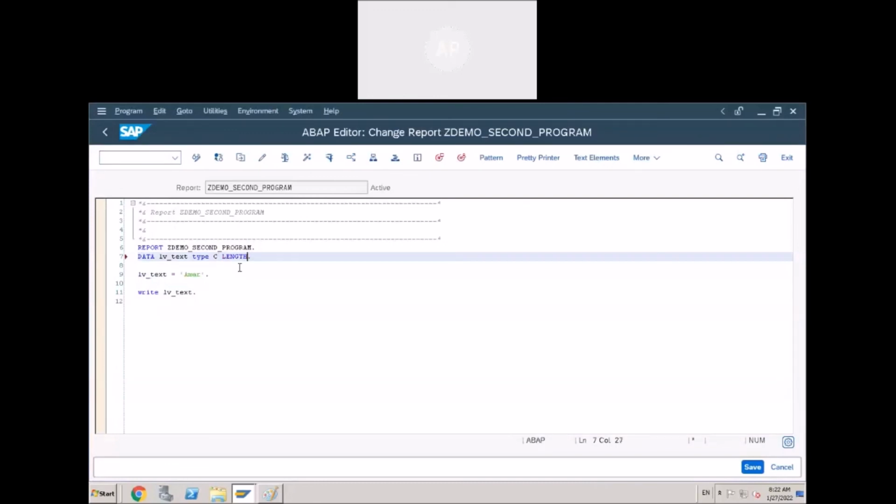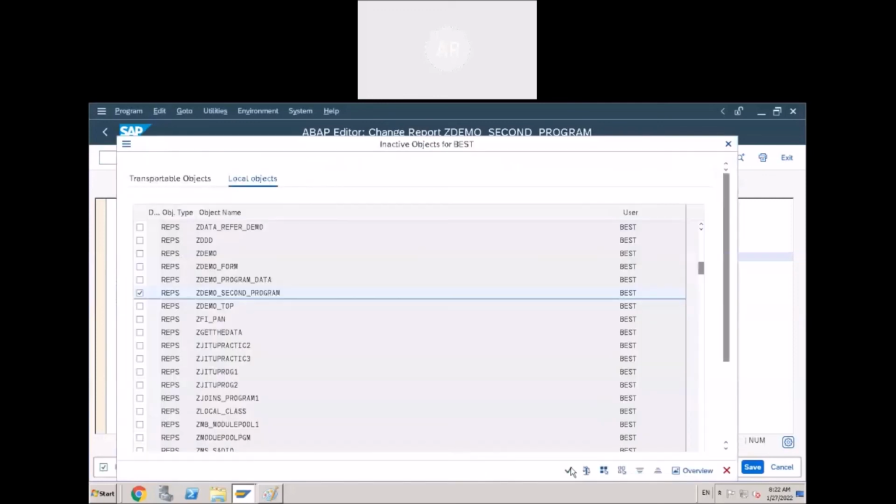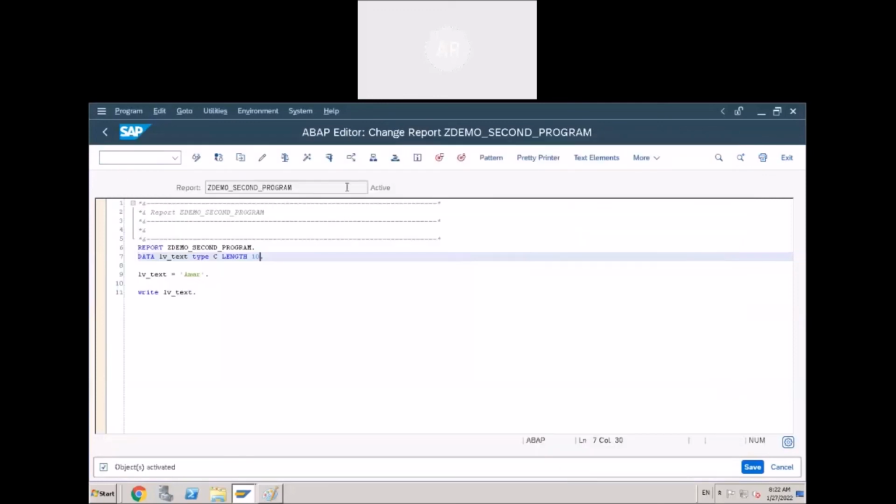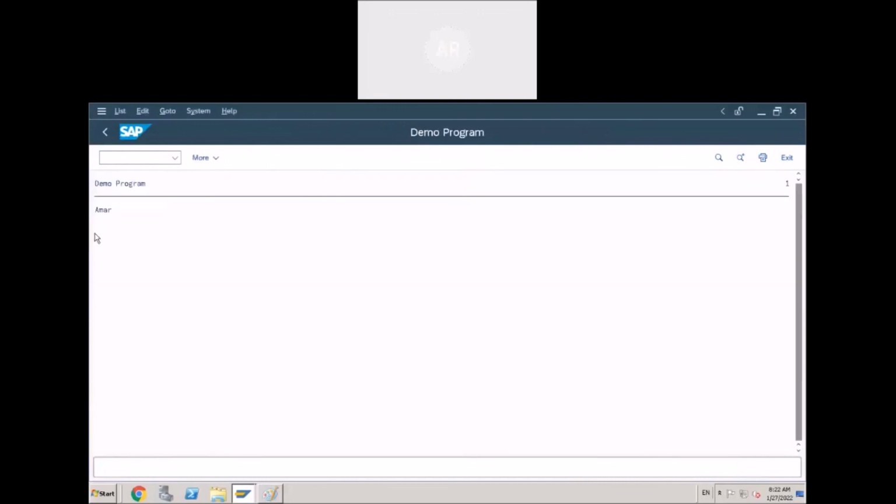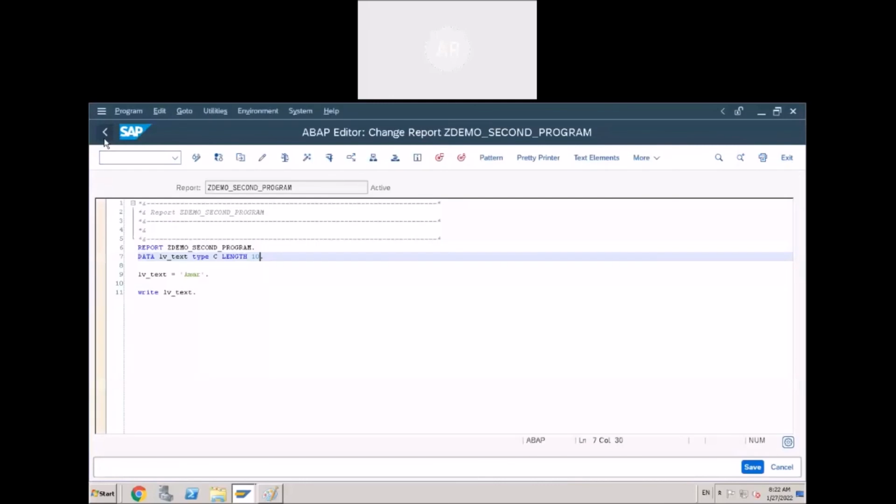We have to provide the length specification. For example, length 10. Now it can accept 10 letters. Clear? Now it can accept the complete text. Clear?